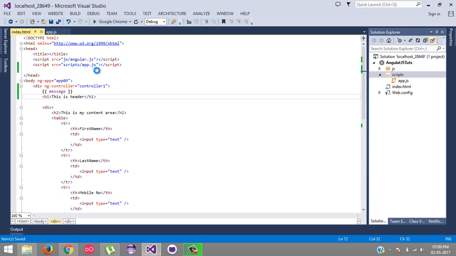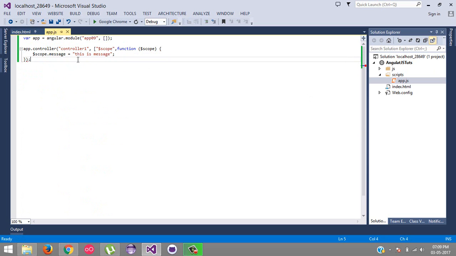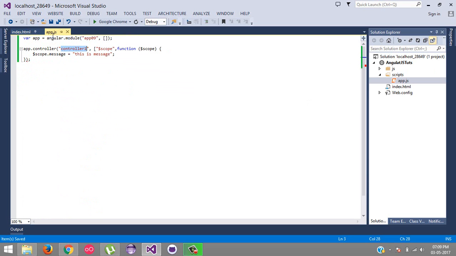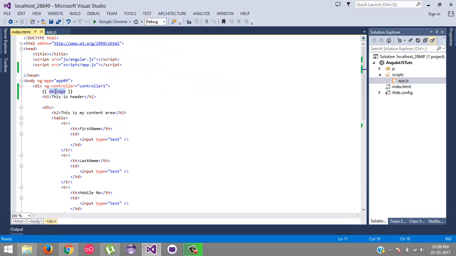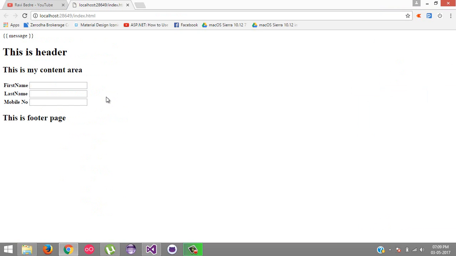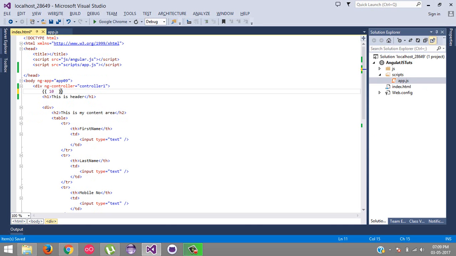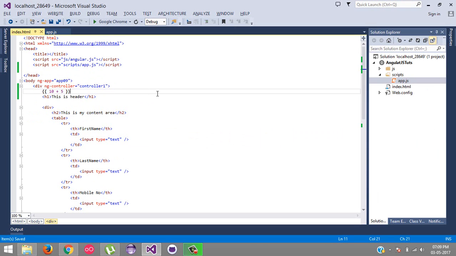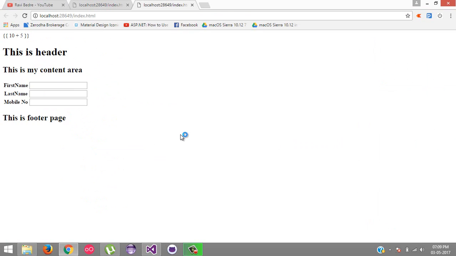In app.js, we have controller1, we have the controller1 message, and here $scope.message. Let's replace this again. Okay, wait a minute, let's test whether this is working. Oops, I think there is some mistake. Run this application.